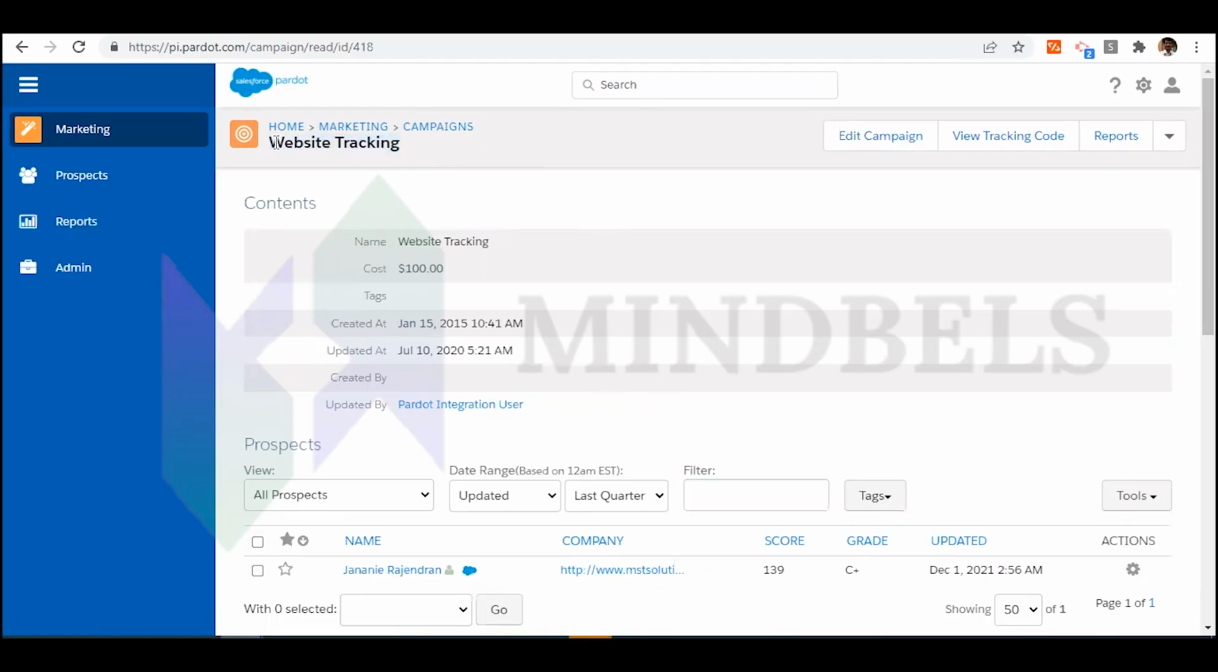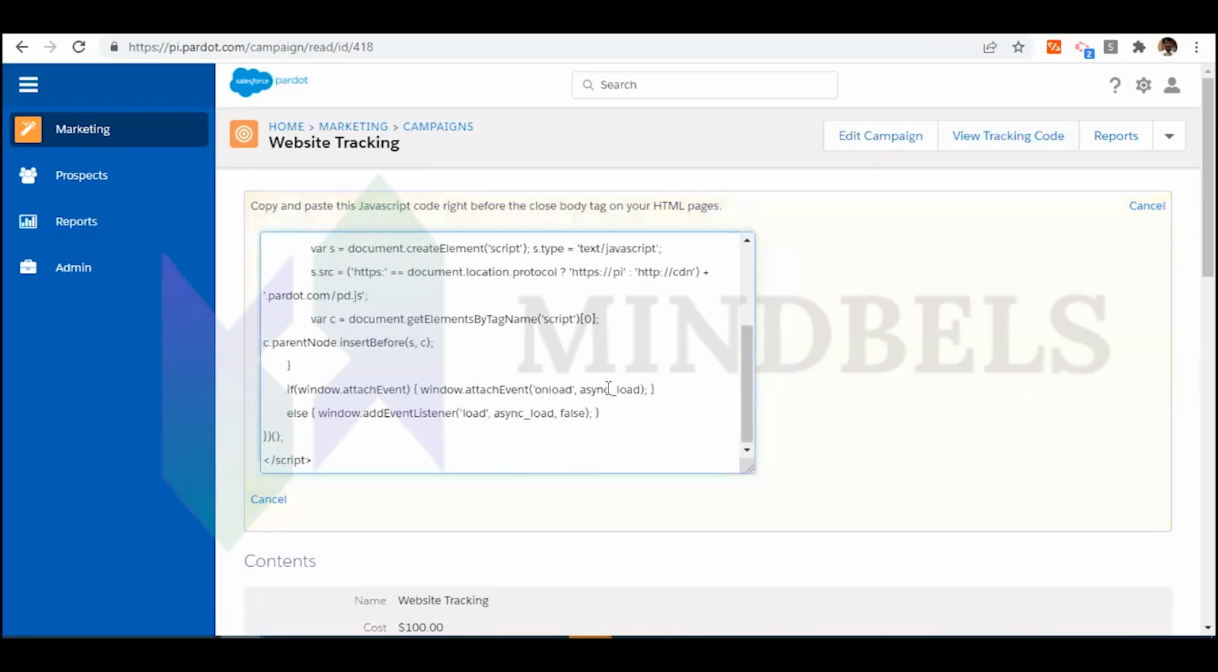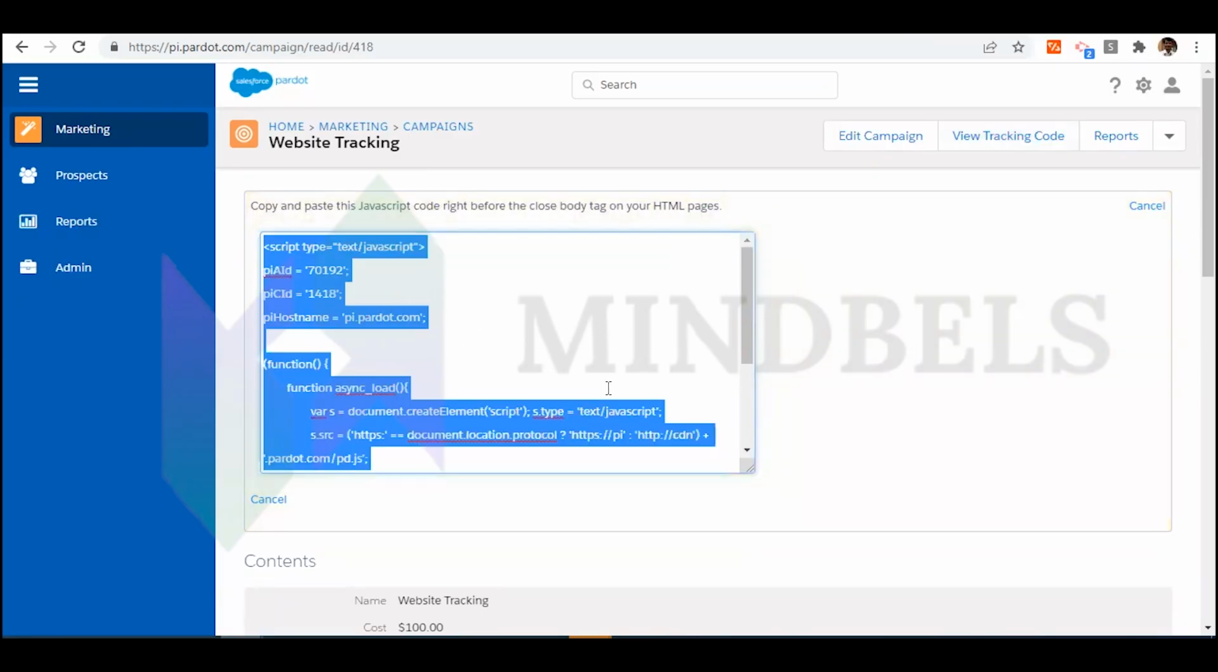So for the website tracking, just click on view tracking code. This is the tracking code. Just copy and send this code to the website development team of the client. So the client's developer will be adding this code in the website. Generally it is put in the header. Yeah, in the header we need to add it.